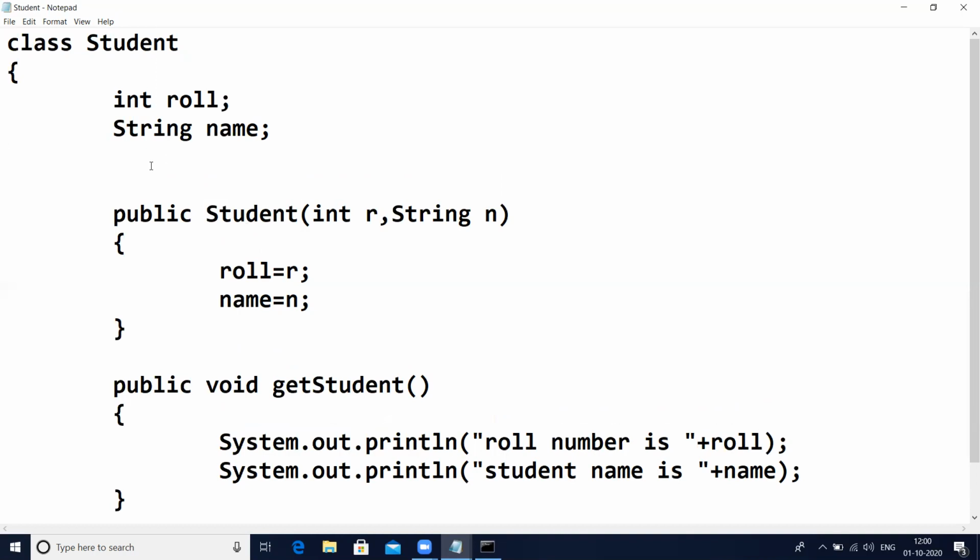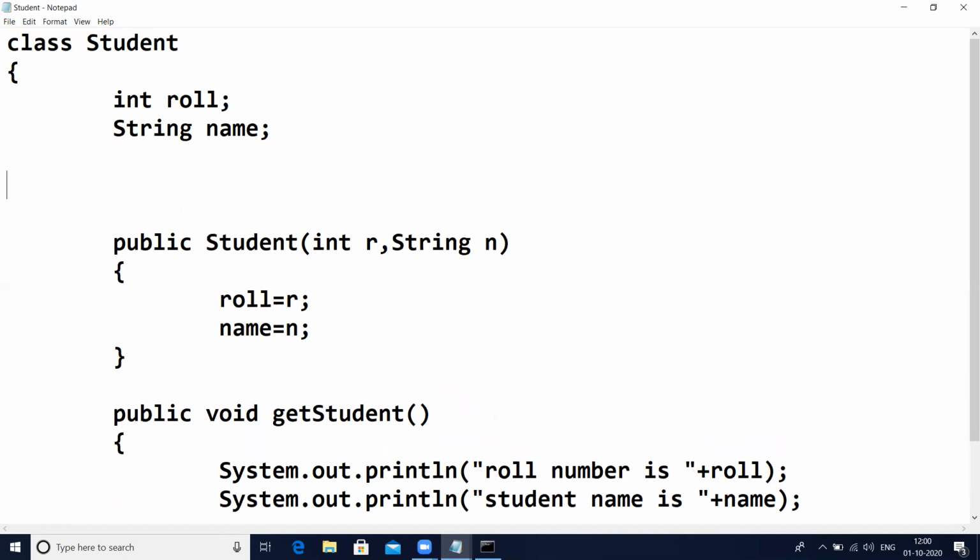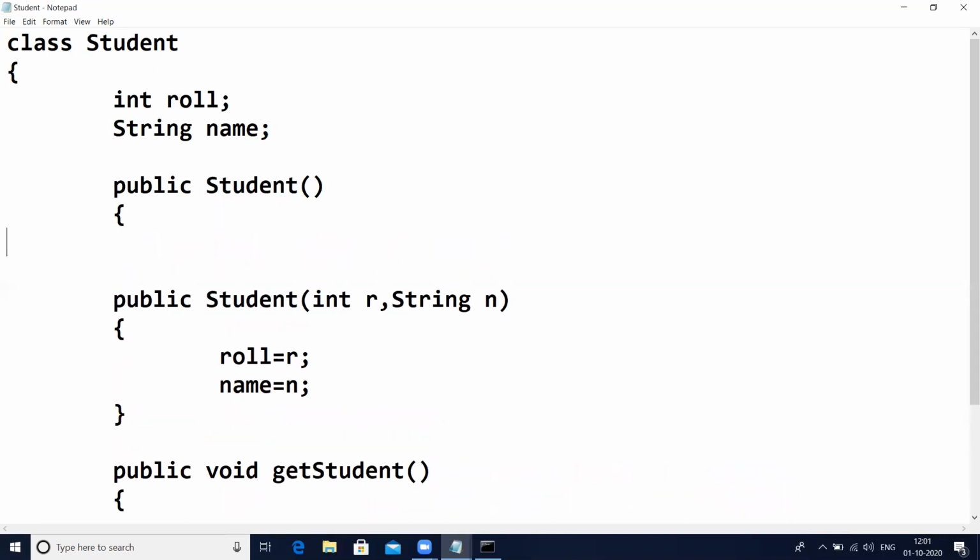Now see here: public Student, and here we write System.out.println. Which type of constructor is this? This is a no-arg constructor. Now we are writing the body of the no-arg constructor.